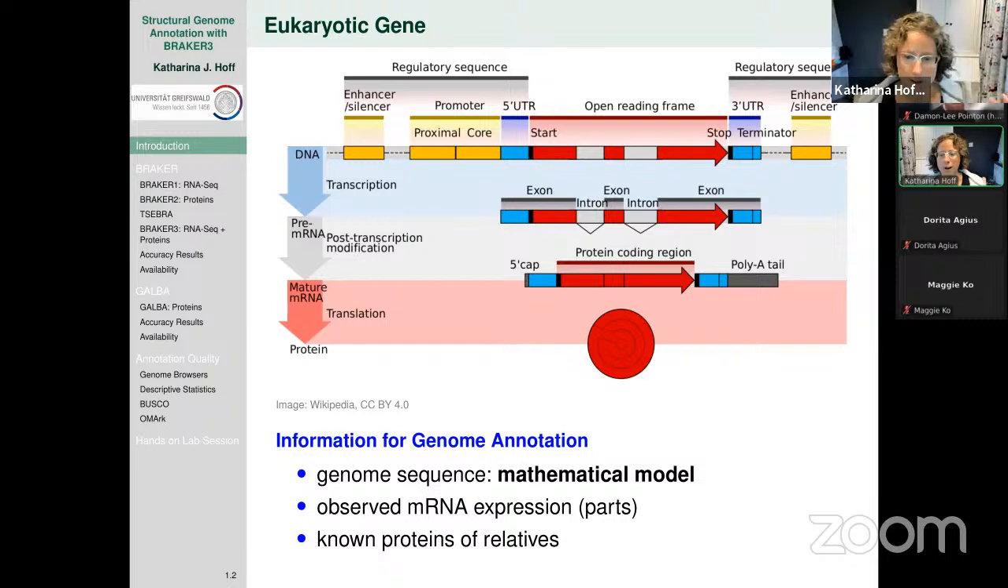So for us, if we look into how to annotate a genome, we have the information for genome annotation from the genome sequence itself. With the genome sequence itself, we can try to train all kinds of different models. In this case today, we're talking about hidden Markov model style models. They are mathematical models. It could also be other models. We can train them to recognize the coding sequences.